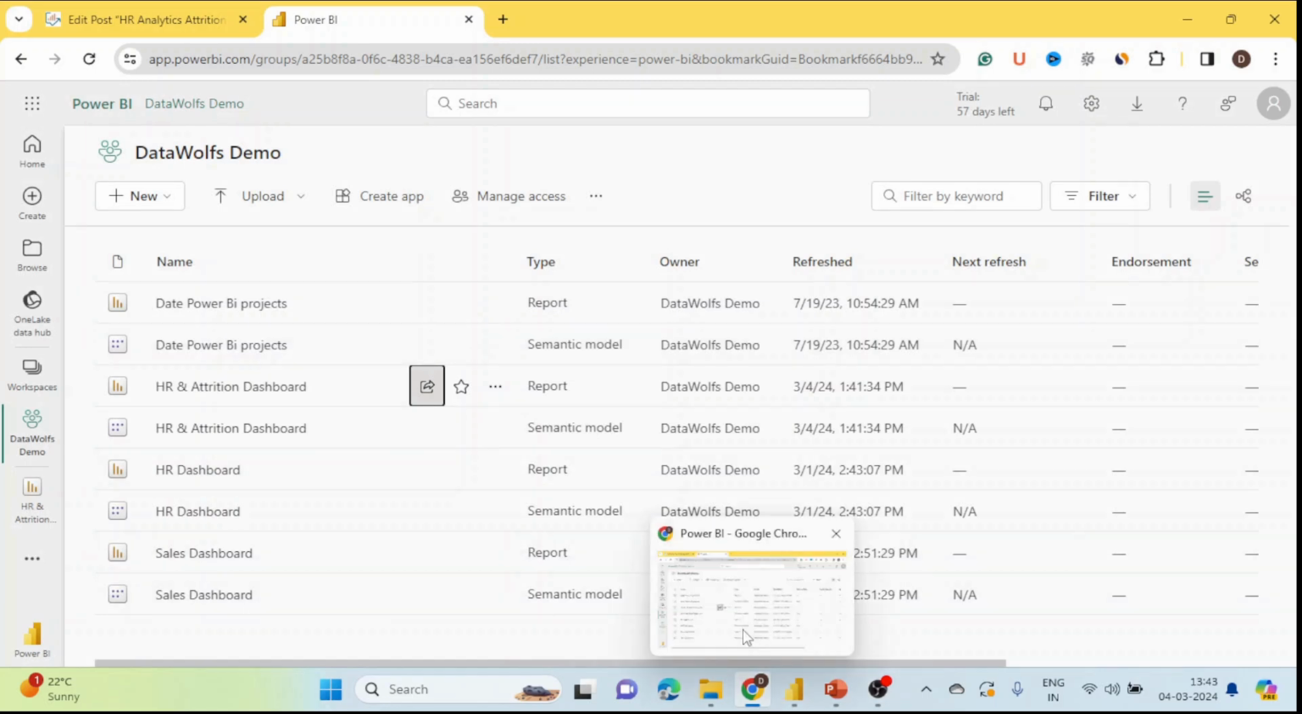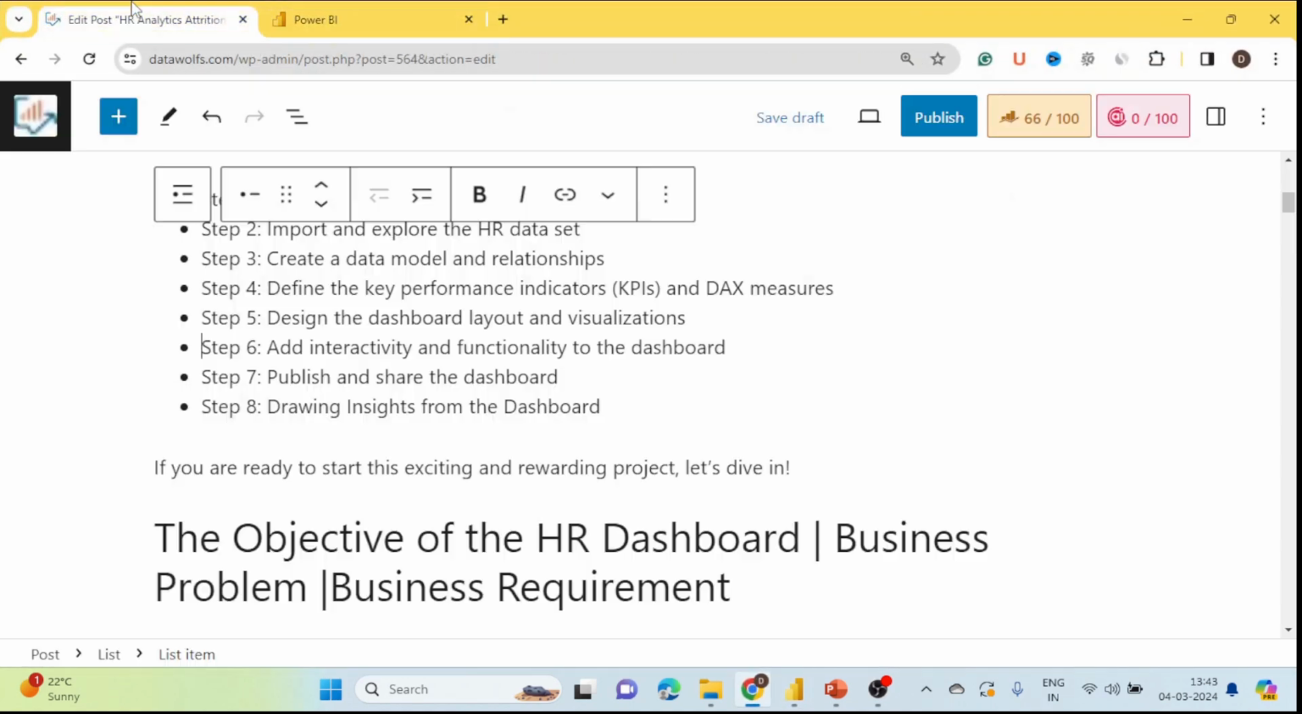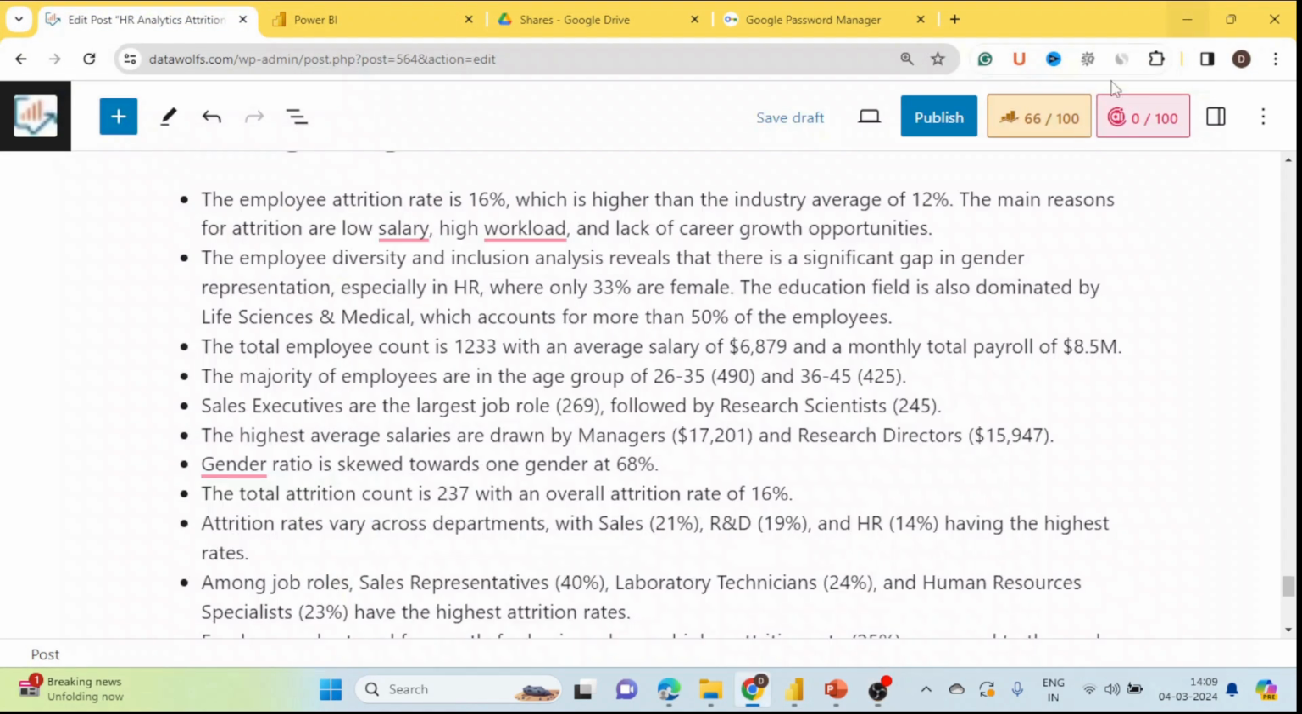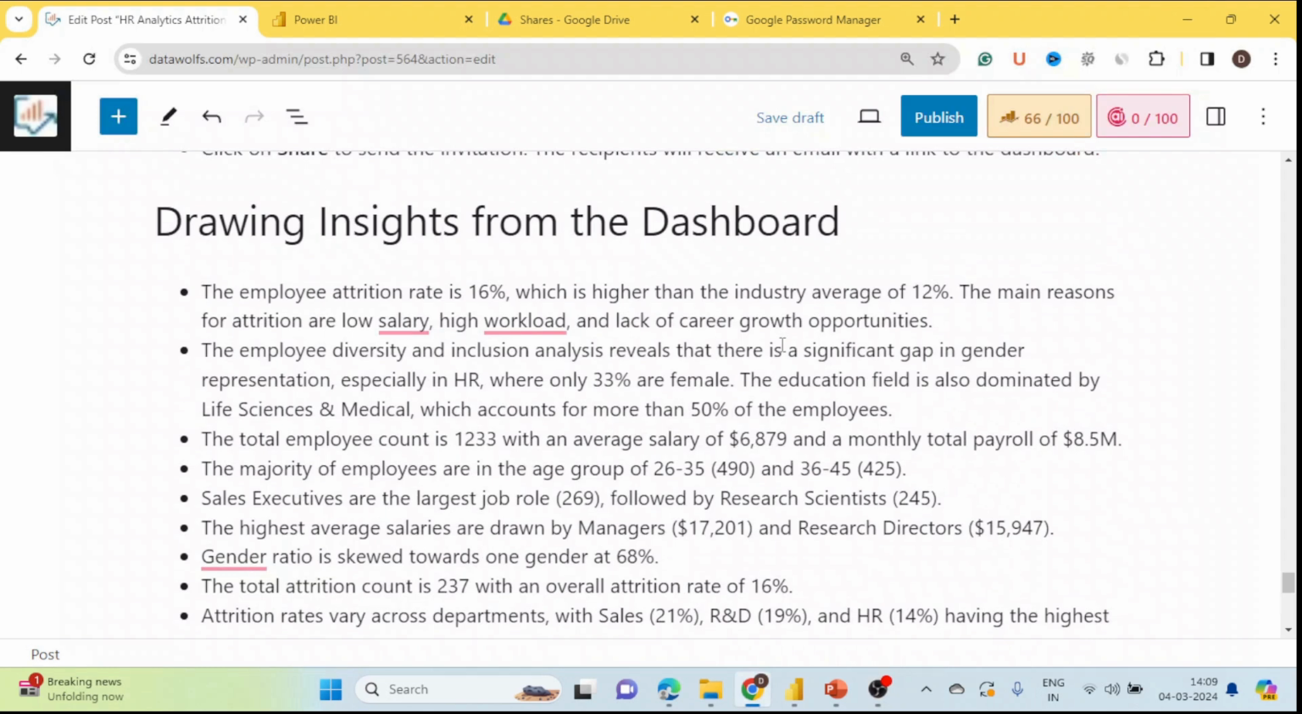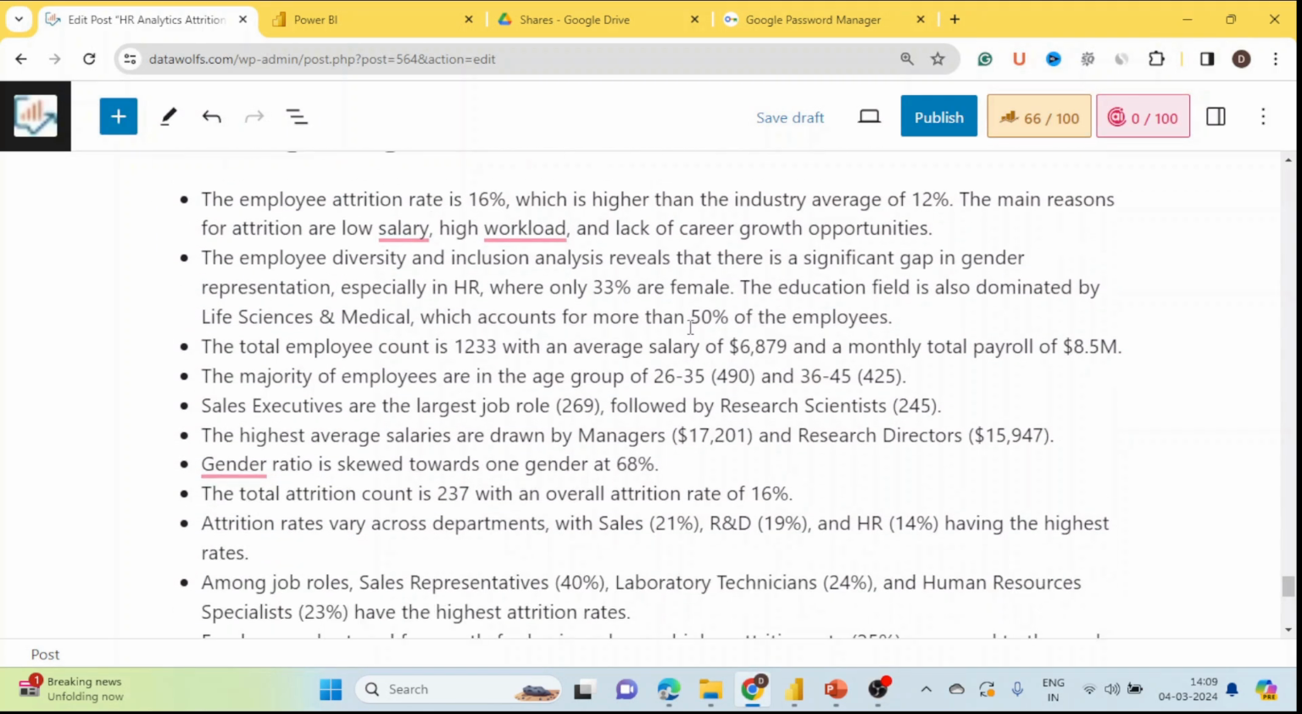Now let's move to our next section, which is drawing insights from the dashboard. We have listed down all the insights which we have drawn from this dashboard, like attrition rate is 16%, which is way higher than industry average of 12%. The employee diversity and inclusion analysis revealed that there is a significant gap in gender representation, especially in HR, where only 33% are female. Then majority of employees are in age group 26 to 35.